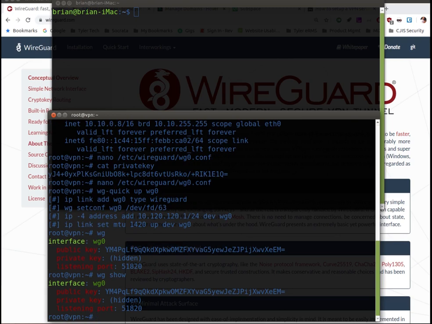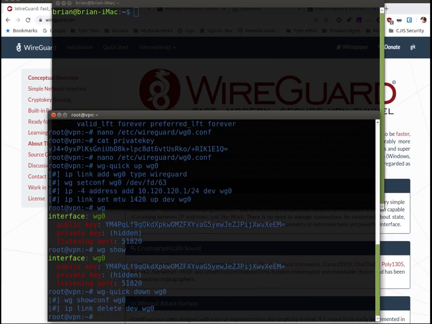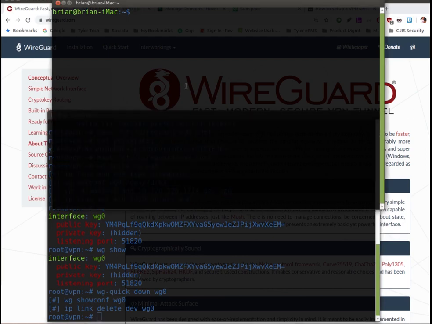So we can see that it's wg0. Here's the public key, private key is hidden. Here's the port that it's listening to. Okay. So this thing's up and running. That's great. So I'm going to do wg quick down wg0 for a minute, and I'm going to go over to my client. So I've got my client. I've already got WireGuard installed on this one, but I'm not running as root, so I have to do some things under sudo.